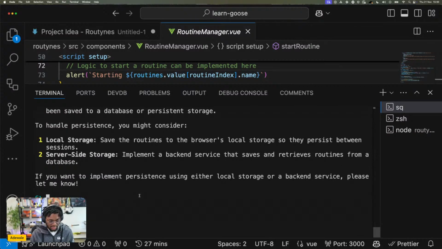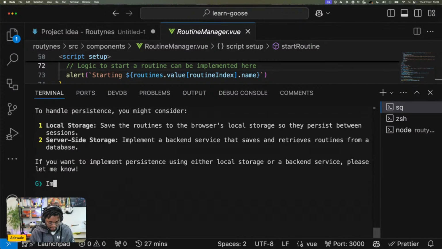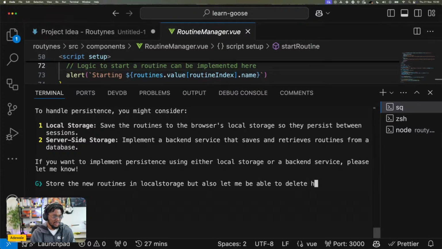So I'm gonna say, implement. That sounds like a complicated word. Store the new routines in local storage, but also let me be able to delete the routines.